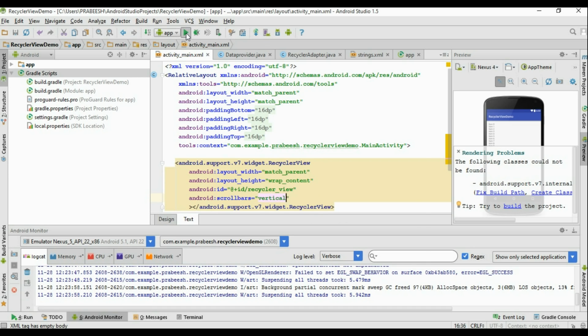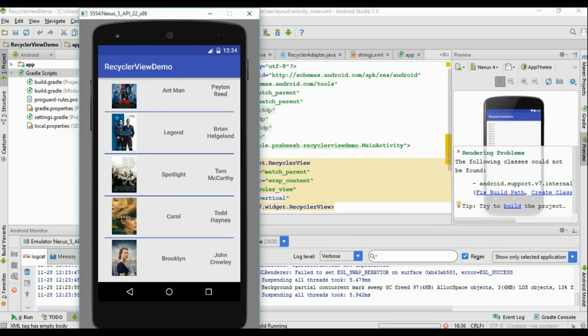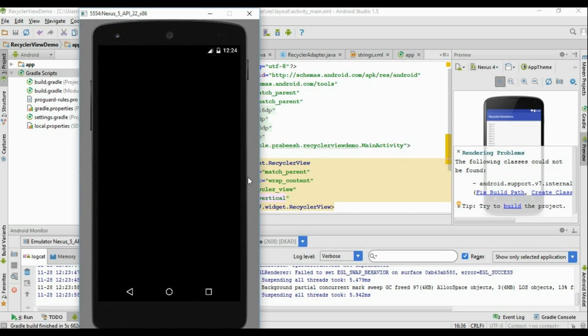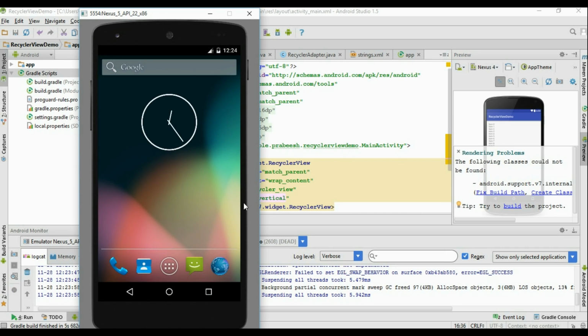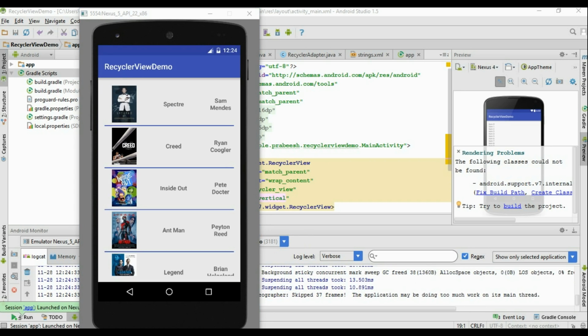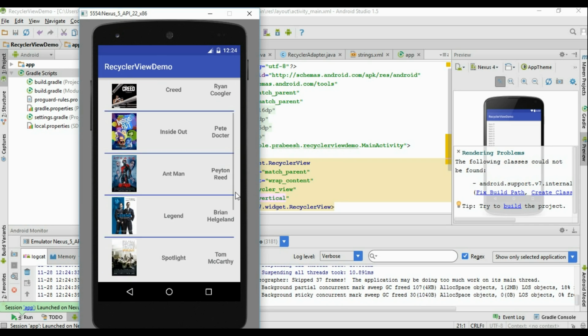Run the application again. Select the same virtual device. Okay, now here the scroll bar is also available.